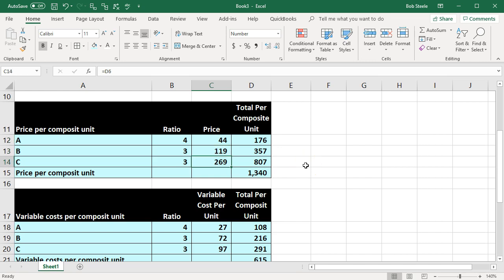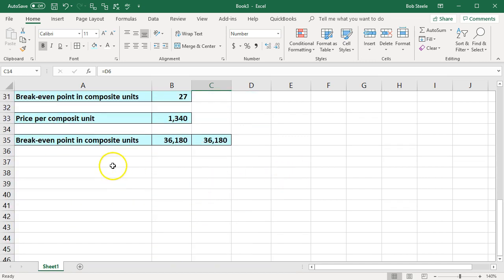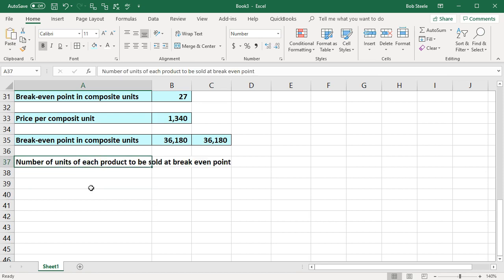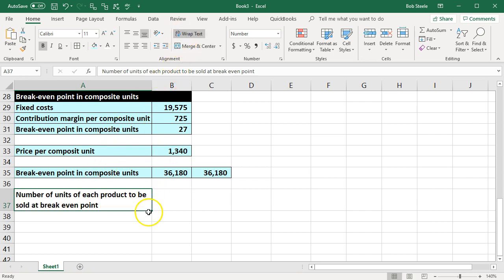So how is this going to actually look when we think about the income statement from a contribution margin type income statement? Once we break this out, it'll give us an idea, and hopefully this will all pull together and make sense in this final step. So we'll calculate the number of units of each product to be sold at the break-even point. Notice we've got these composite units. How much of each product are we going to sell? That's what we're going to calculate now. I'm going to wrap this so it fits there.